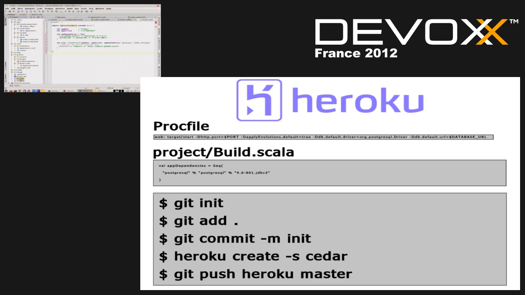So here is my proc file. The proc file says run, for the web process on Heroku, run target/start. That's the process to start up the Play server when you build your Play application with SBT, which is what Heroku is going to do. And then I'm telling it which port to bind to based on an environment variable, telling it to automatically apply my database evolutions using the Postgres driver, and then setting the database URL to the environment variable that Heroku's given me for my Postgres database.